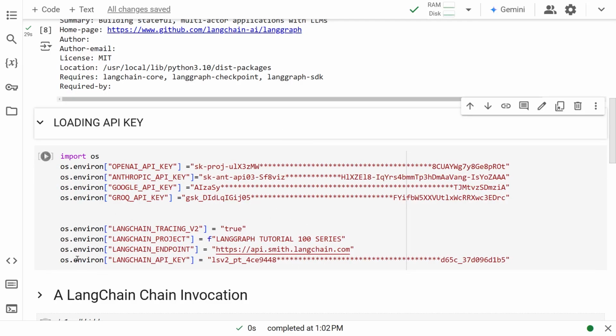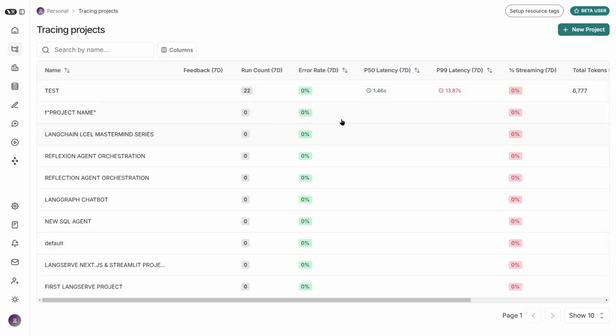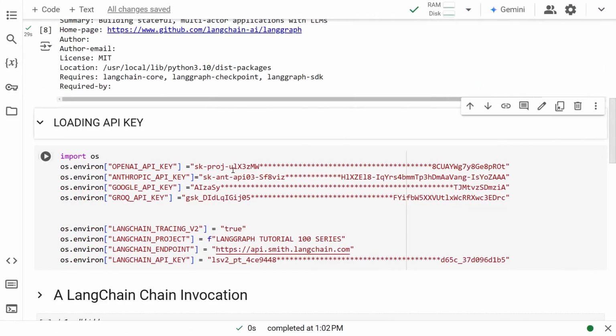All right, so next, this is how I'm loading my API keys for all the models. And this part right here is our connection to LangSmith, which is this guy right here. As soon as we invoke our first model from here, you will see that our project name showing up is LangGraph Tutorial 100 series. And that said, let's look at our LangChain chain invocation.